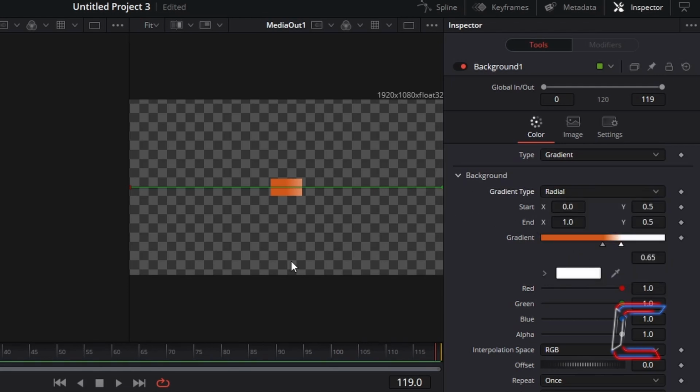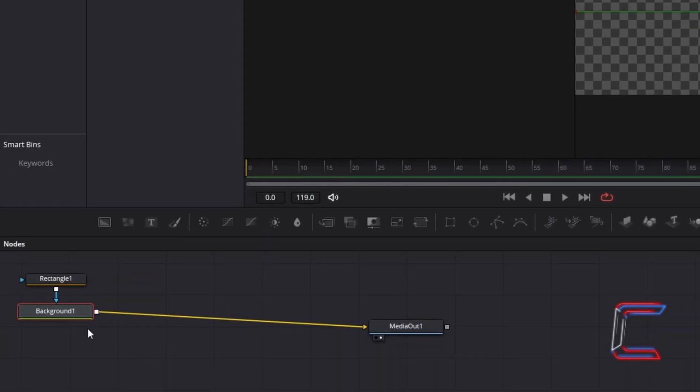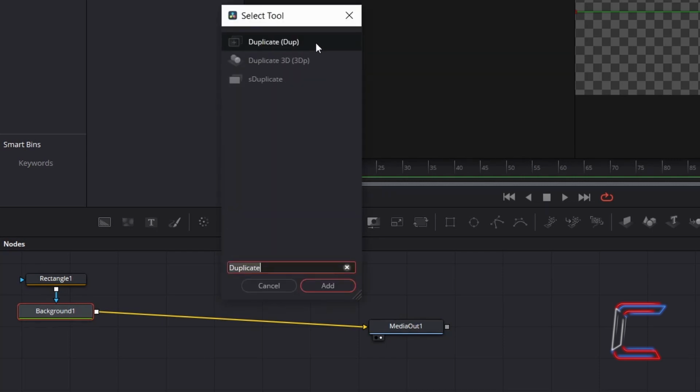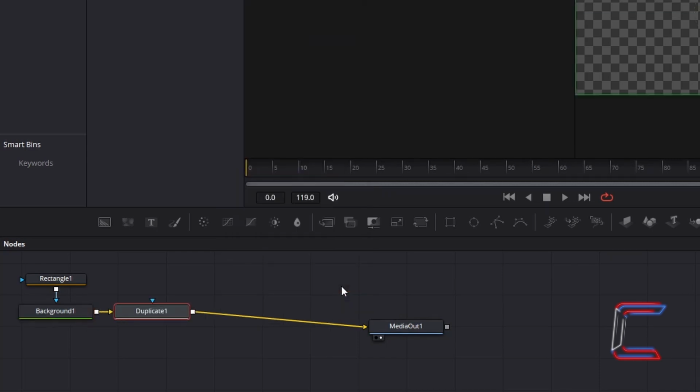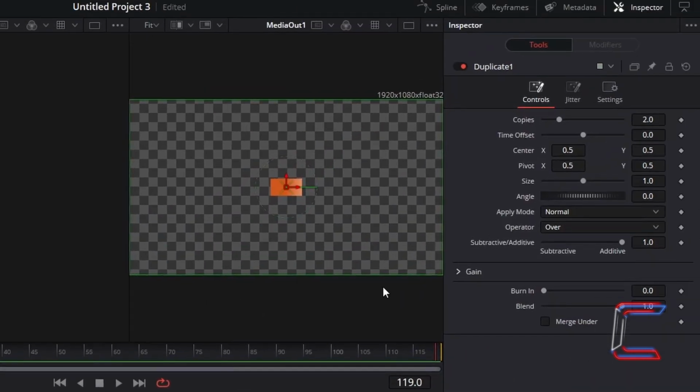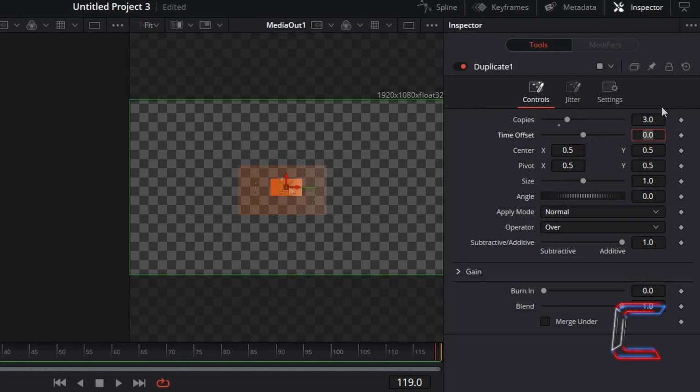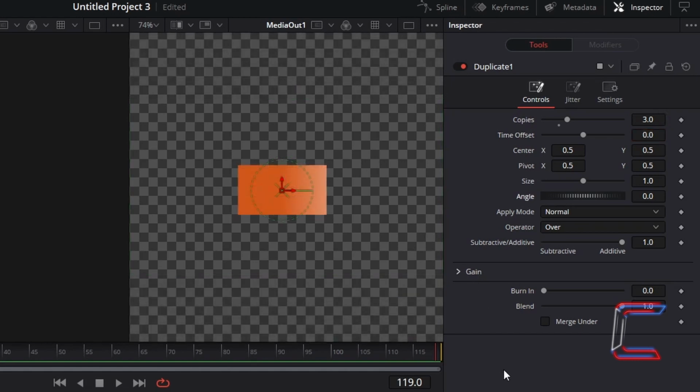What we need to do now to create the cell is to create duplicates of this particular rectangle. With Background 1 selected, hold Shift and press Space, and go to select the Duplicate node. The cell will comprise of three rectangles altogether, and so under Inspector and Controls, change copies from 2 to 3. In order to create the hexagonal shape, change angle from 0 to 120.